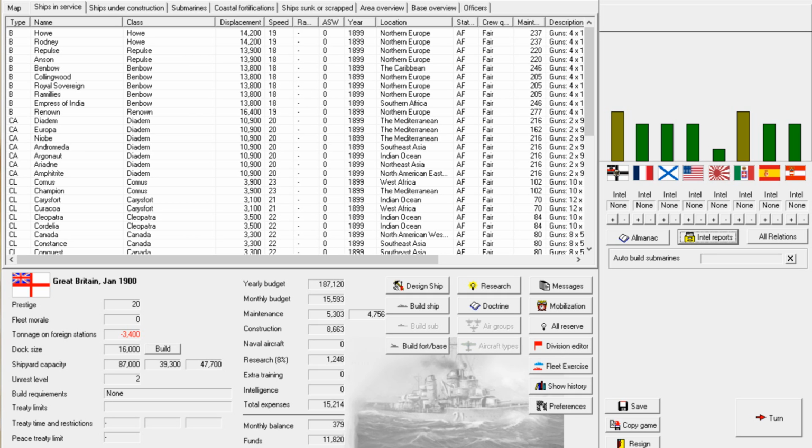And then down there at the bottom, we've got prestige, how terrifying your nation is. You can see I'm 3,400 tons short of what I need to have deployed on foreign stations, so I will need to move a cruiser or something pretty quickly. My dock size is 16,000 tons, but I've got an option there to build more, and various other things. So there's a build requirement.